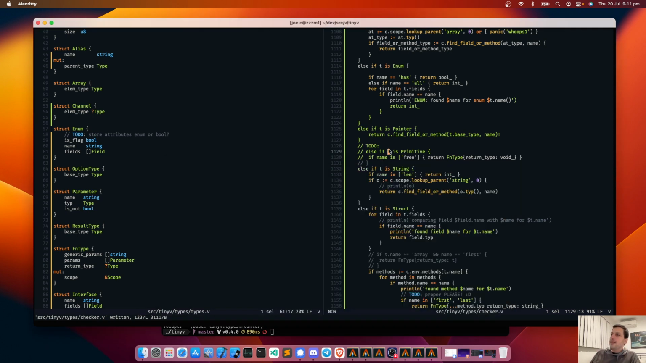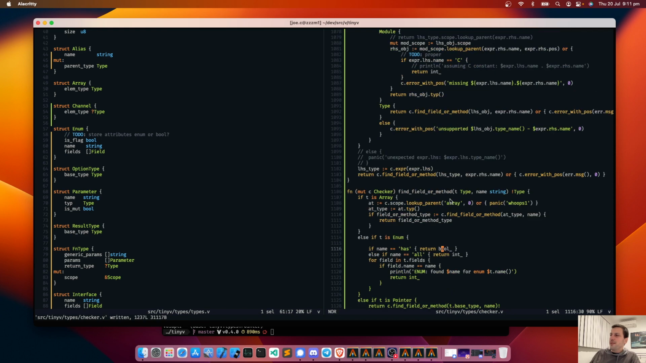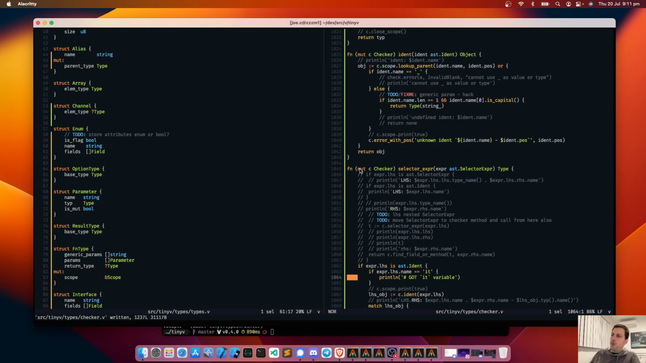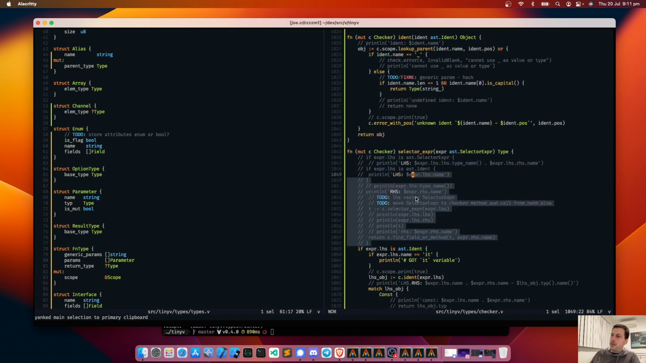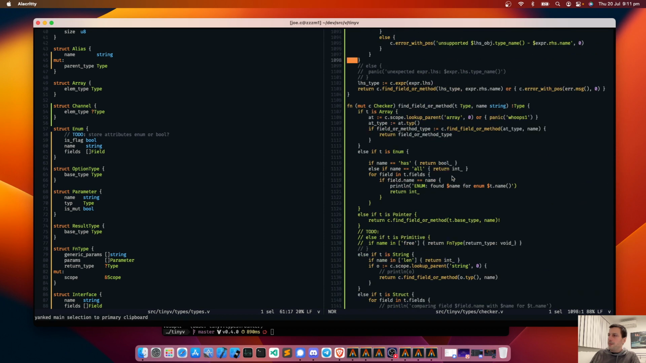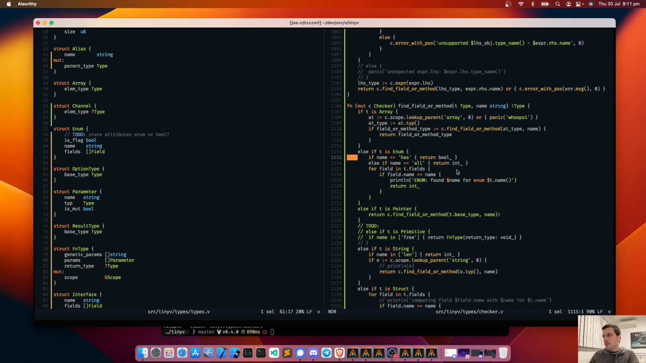You can see how easy it is to add support for types. And this is basically the whole of the selector expression. You can see all this junk here, which is going to get removed. It's only going to get cleaned up. These two things here are for flag enums. These are compiler magic at the moment.